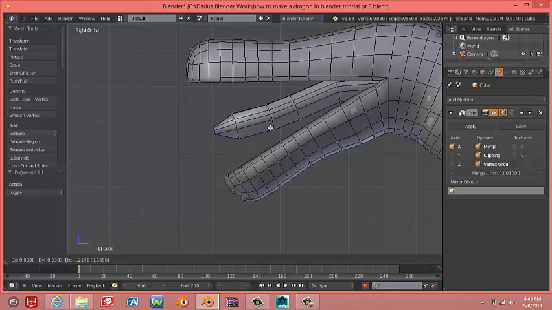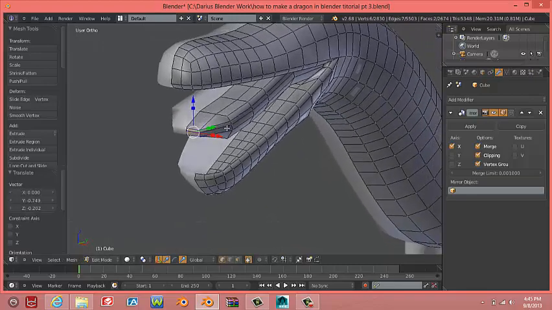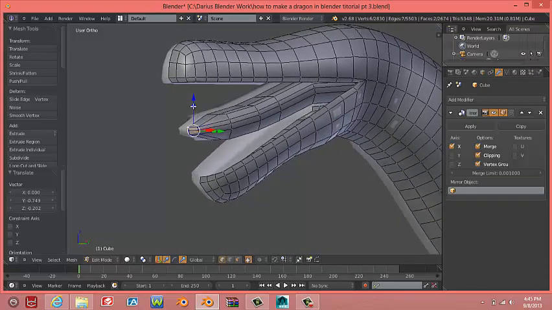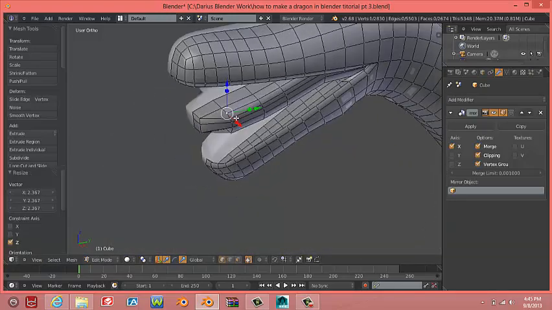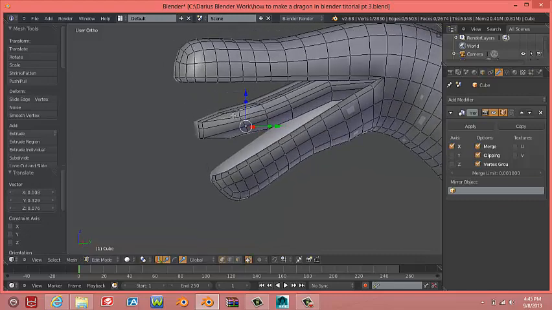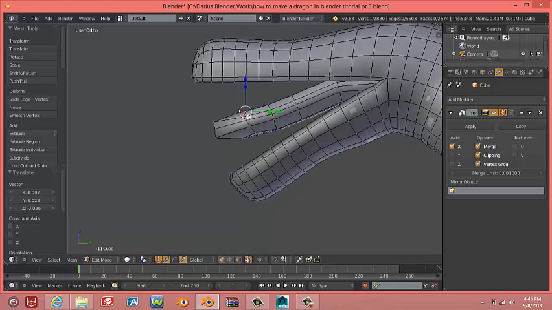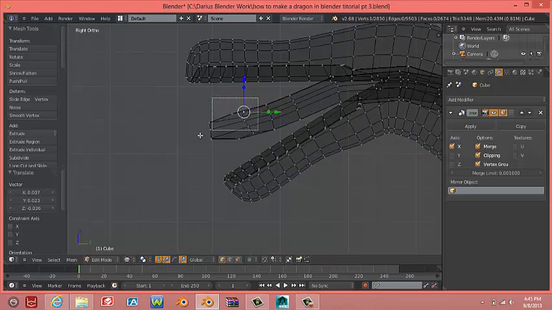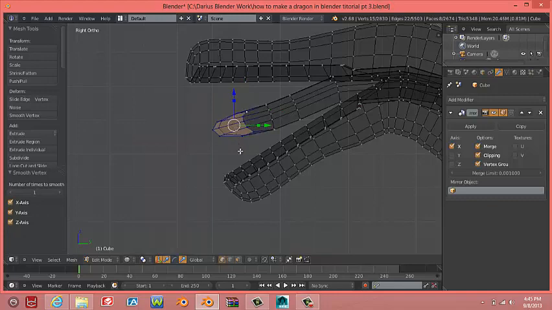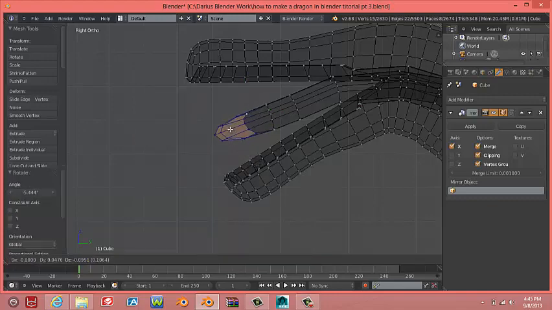Okay, so move these out, selecting all of those and hitting G. Scale these up. We could move these back so that they match the shape more. And another thing we could do is hit Z, B, select all these, W, smooth. There we go. It'll smooth it out so it looks like a tongue.